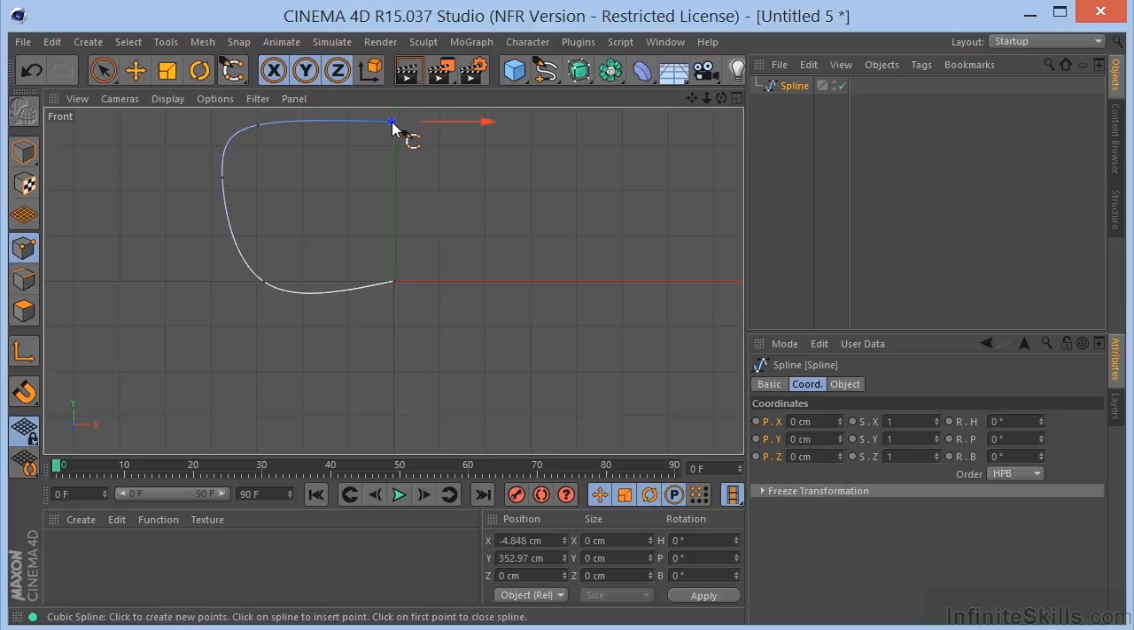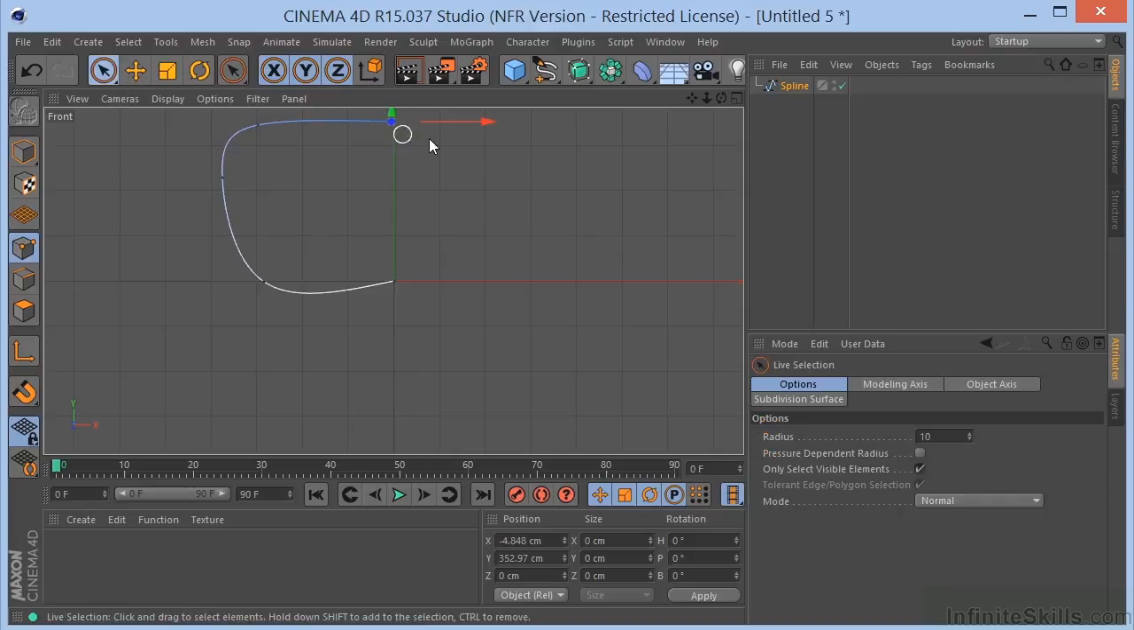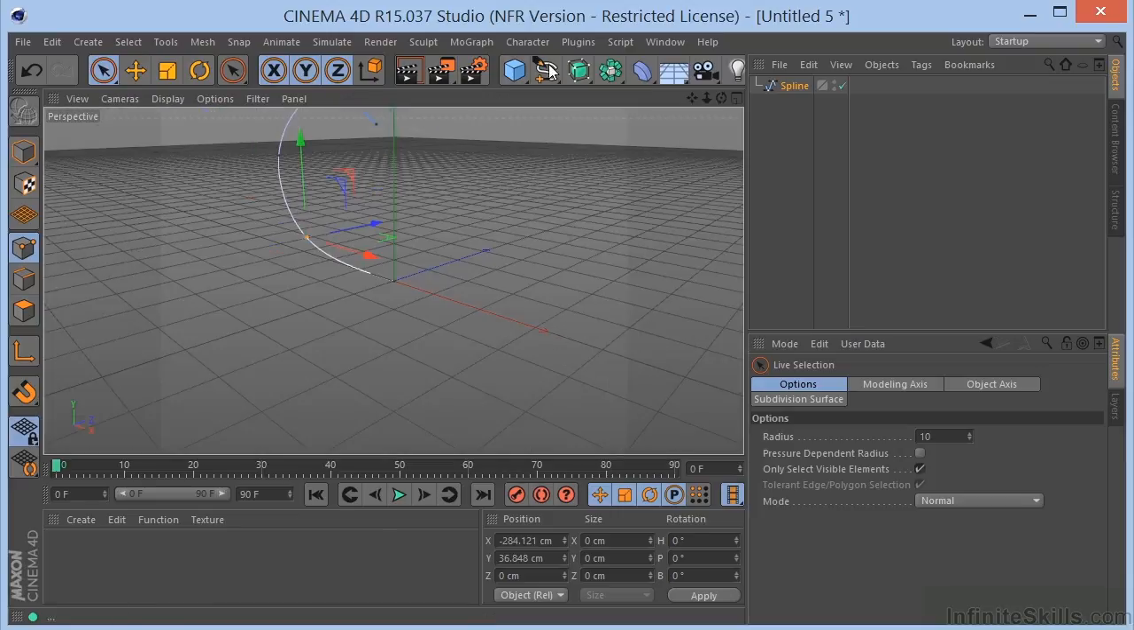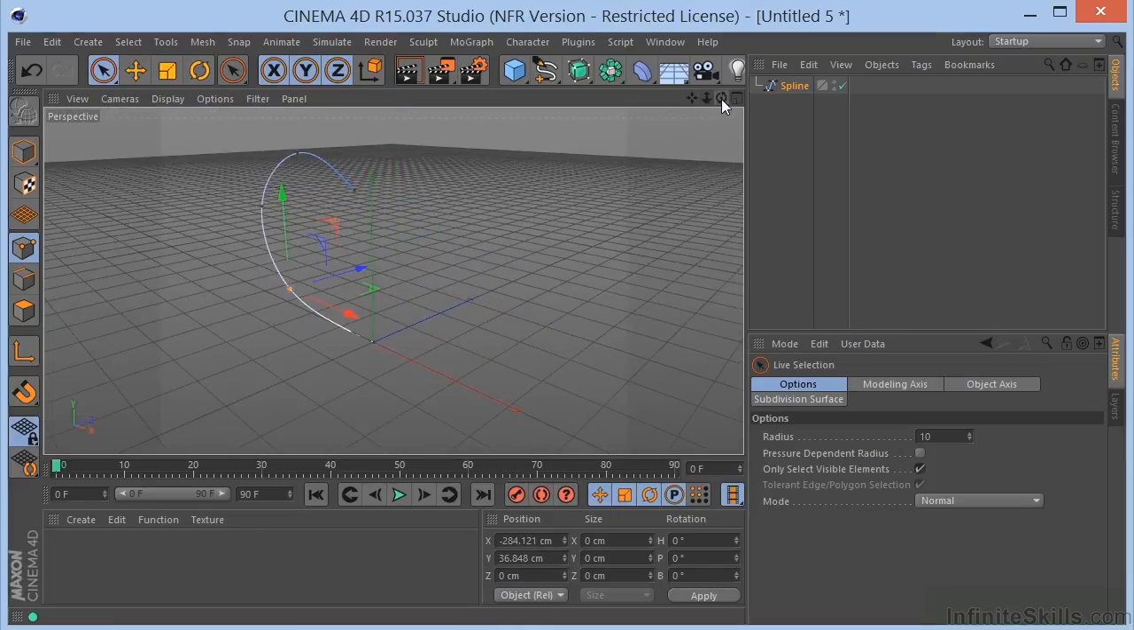Maybe something like that. Maybe we'll come over here, sort of move these around. Maybe drag this down a little bit. Pull this one out. Maybe something like that. That's going to work. Maybe pull that up a little bit. Okay, I think that's going to be good. Let's go back into our perspective view.